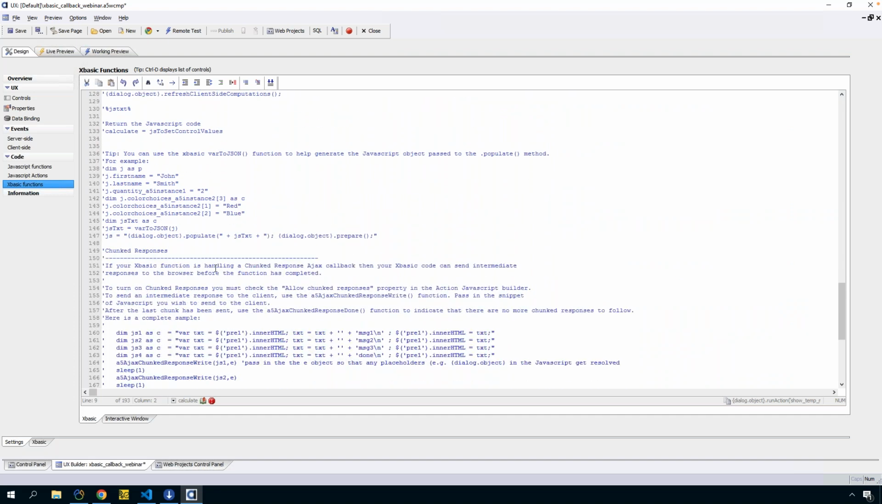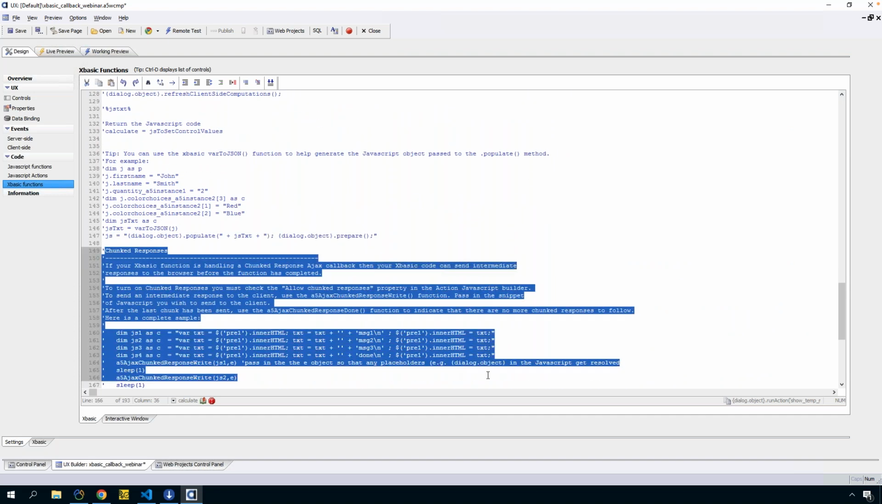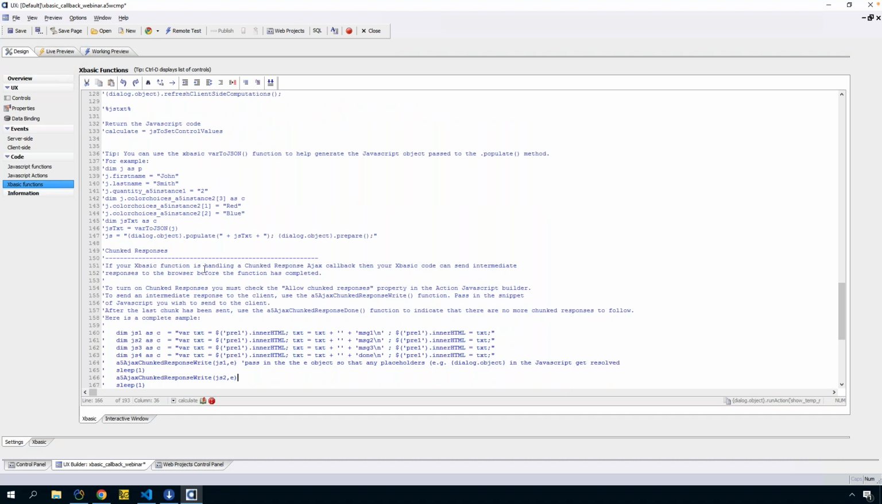Sorry, go all the way to the bottom. You can actually down here send during your process messages, and this will send messages back to the client, say maybe update a countdown clock, update something, tell the user another message. So it allows you to communicate for really long back-end processes, update statuses, which is really handy from there. And that's called chunked responses.